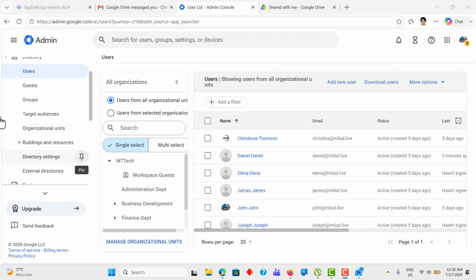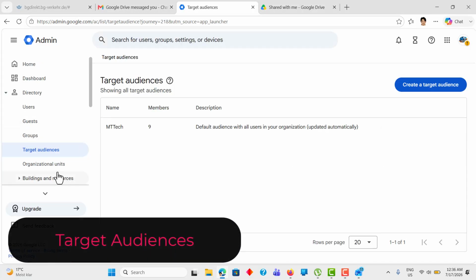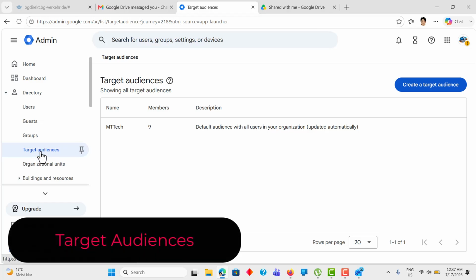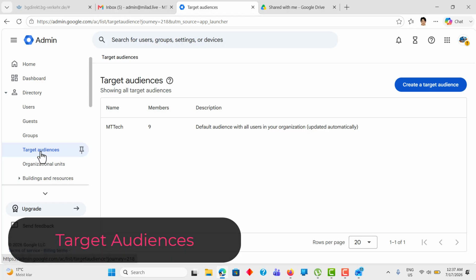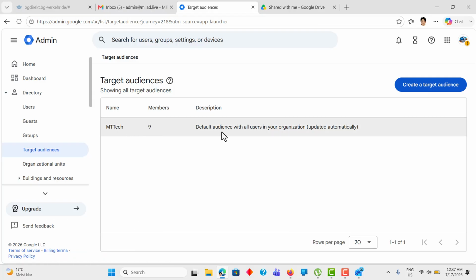So let's come to the target audience. So what is the target audience? We use target audience to control data sharing and prevent accidental oversharing. It means that instead of giving your entire organization access to files and users, you can quickly share documents with a specific user or with a specific group. So for now, we have a targeted audience which has 9 members. So let's create another target audience.